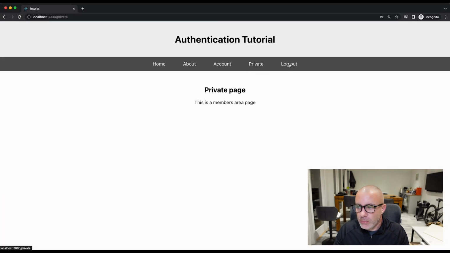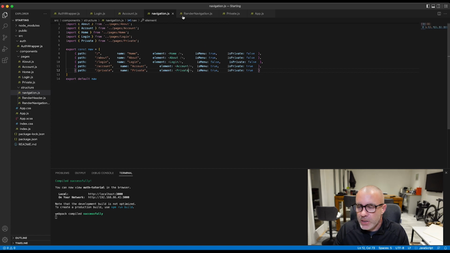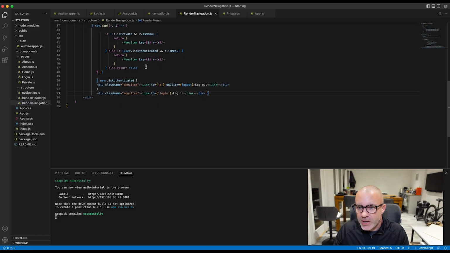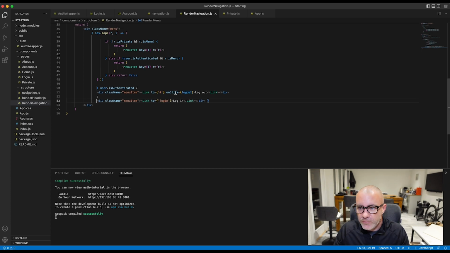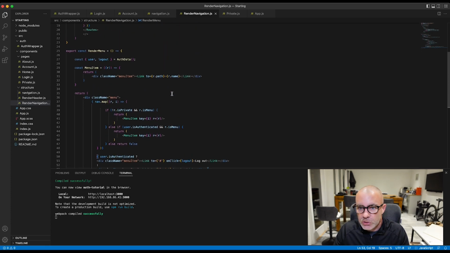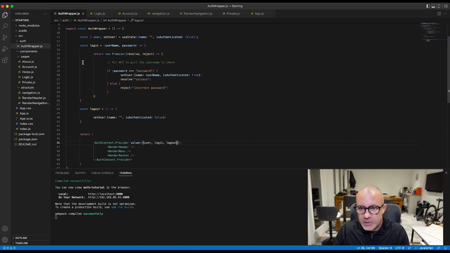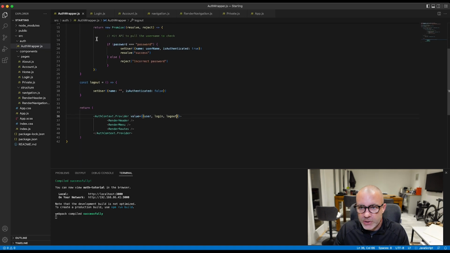And we have our logout button or our logout menu option, because in our render navigation we've got, if they're authenticated, show them the logout, and if they're not, show them the login. And the on-click for that menu option is to log out, which is the function we're pulling through from our auth data. And if we pop back to that, the logout function in the auth data or the auth wrapper is simply setting the username back to nothing and is authenticated false.